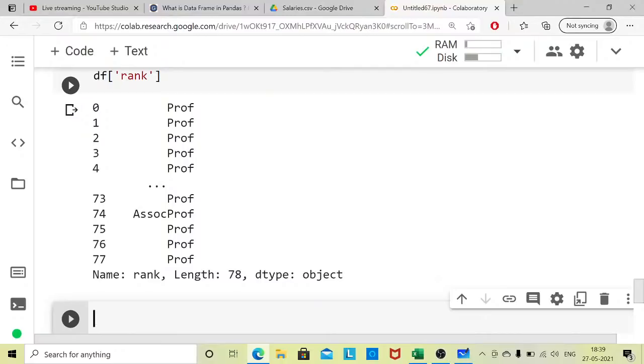I want all the professors in one group. I want all the associate professors in another group. I want all the assistant professors in another group. Like in this class, there are certain students who are attending the live class. I just want to categorize them based on their degree. Like they are either BTech students, BSc students or some other courses. So I can create different groups.